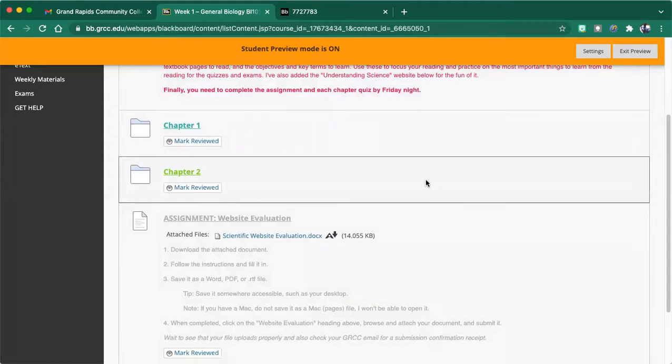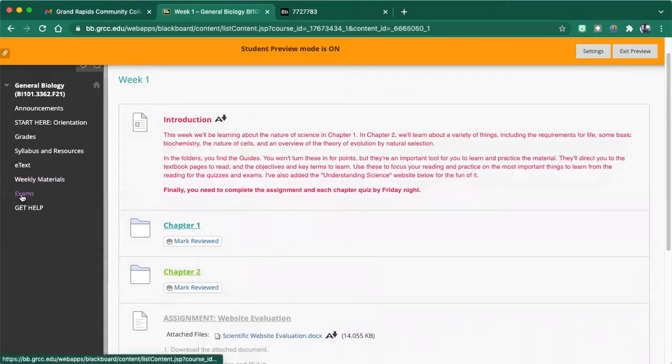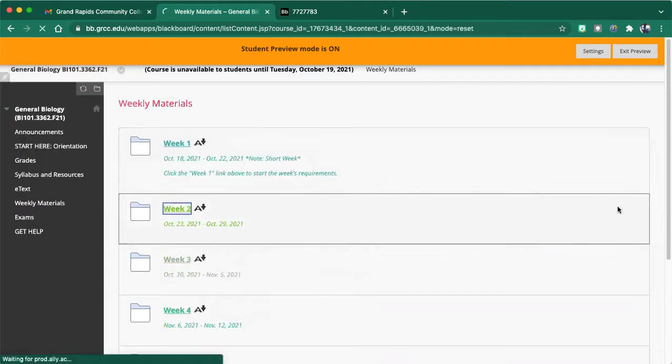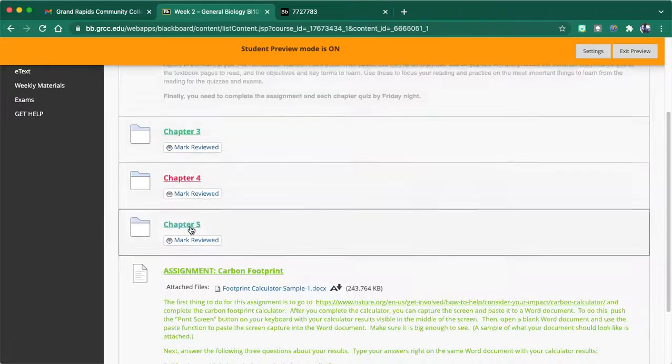And at the end of a unit, you're going to take an exam over that unit. So our first unit is chapters 1 through 5. So it's going to be weeks 1 and 2, I believe. Yep. So week 2 has a little introduction, and it has 3 more chapters and a little assignment.